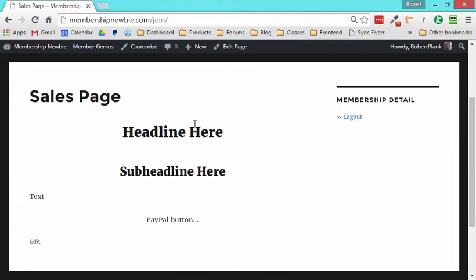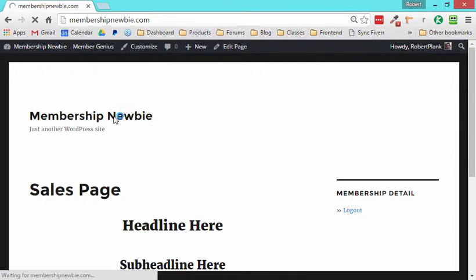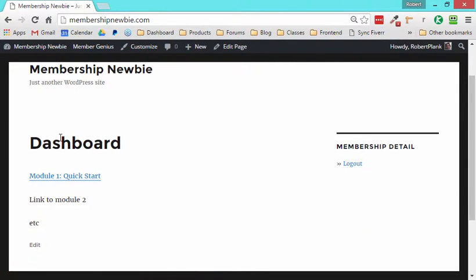So now we're getting somewhere. Now we're already way ahead of 90% of our competitors. Maybe not 95%, but we're ahead of 90% of them for sure. We have this thing called WordPress. We installed a plugin called Member Genius. We put together an unprotected sales page that anyone can view, and they can click on a button and buy access. And then once they're logged in and they go to the front page, the front page they see is this dashboard.